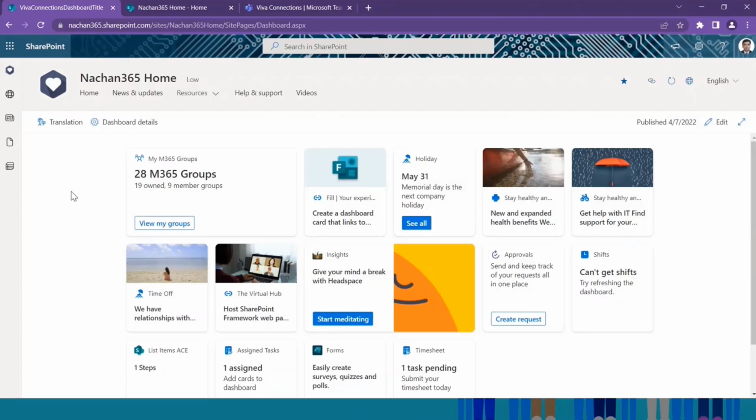So this is how the sample looks. This is the Viva Connections dashboard that we have on the SharePoint home site, and this is the ACE solution that we have developed. This one is standing along with other kinds of cards that can be placed onto the visual of a dashboard. Once we click on View My Groups, it will show all of the groups where you are an owner or at least a member.